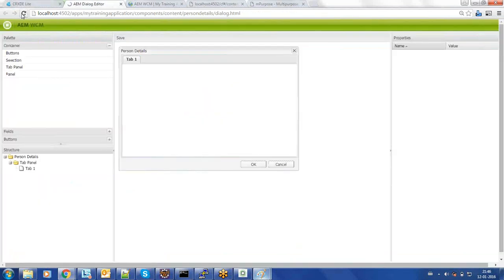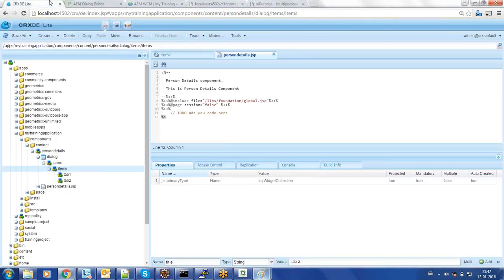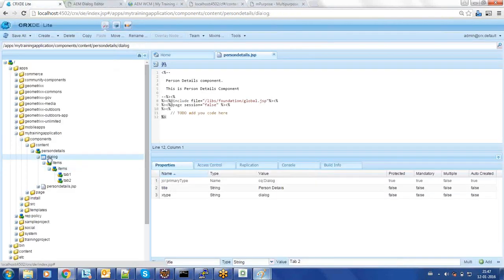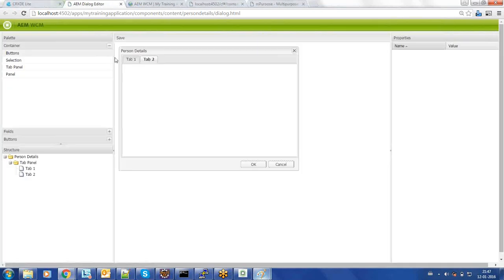Just refresh your dialog. So you got one more tab. This is tab 1, tab 2. Okay. To open a dialog, select the dialog, double click it. Automatically it will open a new window. This is tab 1, tab 2.